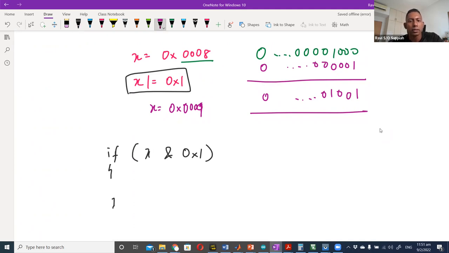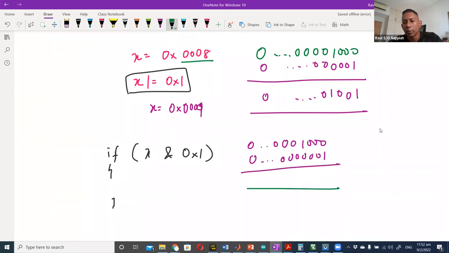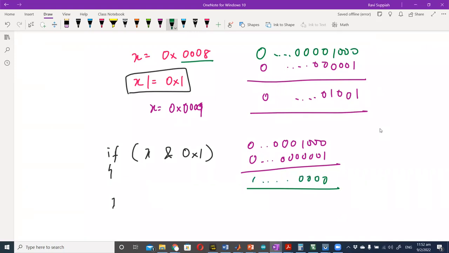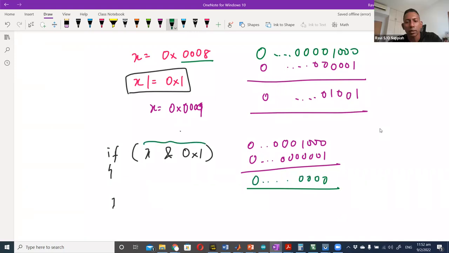So in this case, I want to take the x value, which is 0001000, and do an AND operation with 0001, correct? So if I do an AND operation, what will happen? Everything will be 0, correct? So in this case, this will become a false statement. So this will not execute. So in this case, x is not updated. I just want to check whether a particular bit is set or not. That's all.